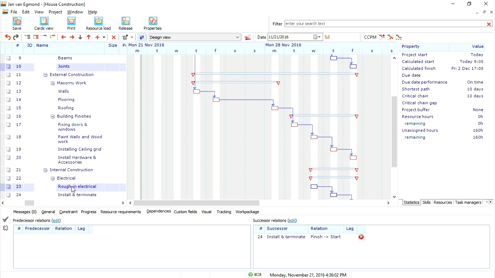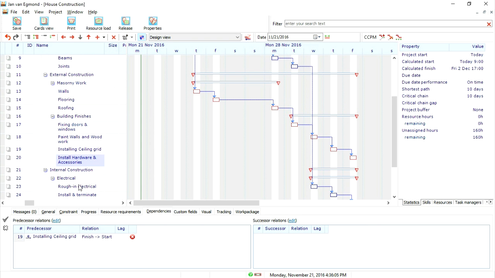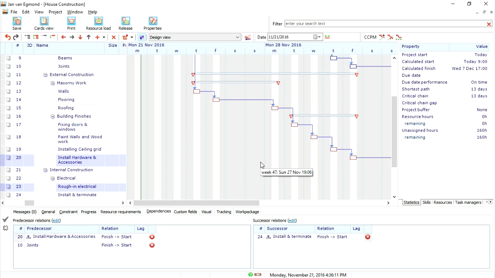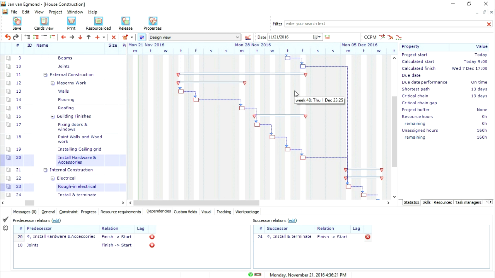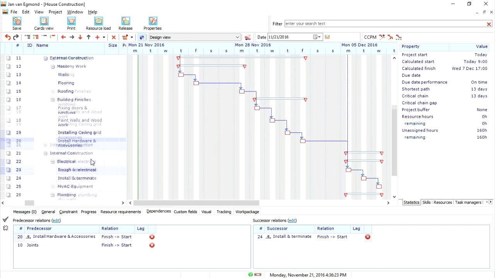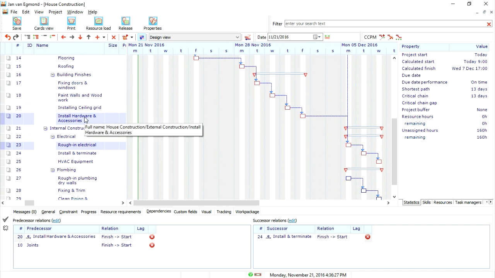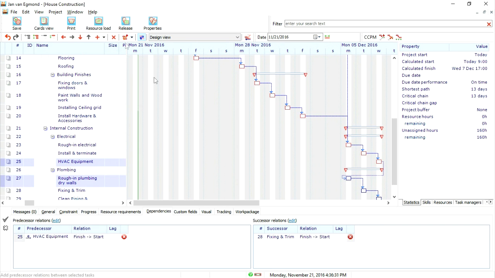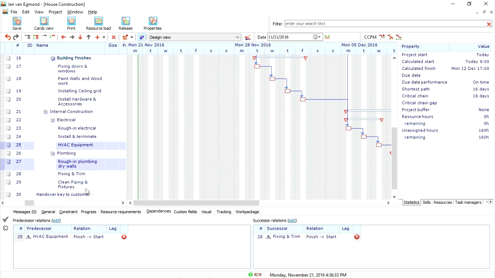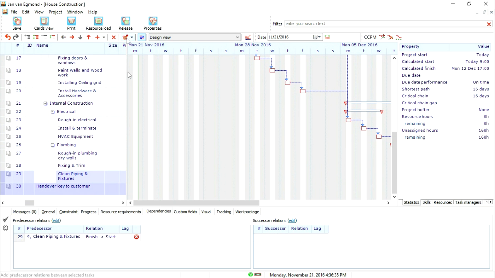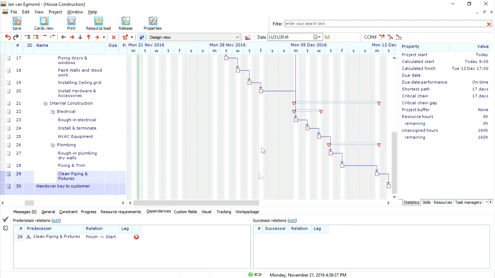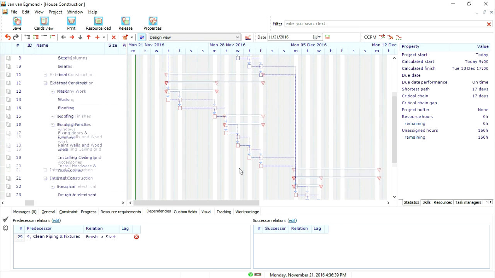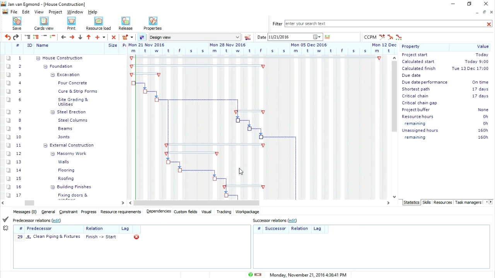Then we go to the electrical. What happens now is that the time scale is not right, so we do auto scale time bar, and the entire project is now again back on one screen. So we finalize the dependencies. Again, the time scale is not handy. Now we have a project created.